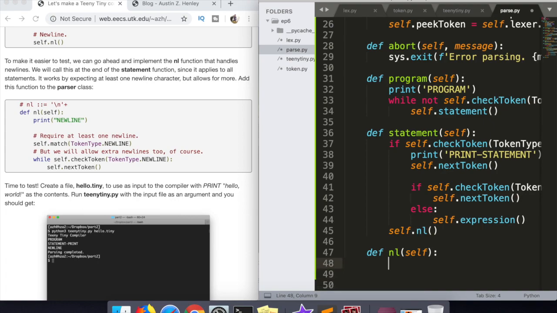We'll just keep calling this over and over again, right? Anytime you see NL in the grammar that he outlines above, we'll just call this NL method. So it's a pretty straightforward method.